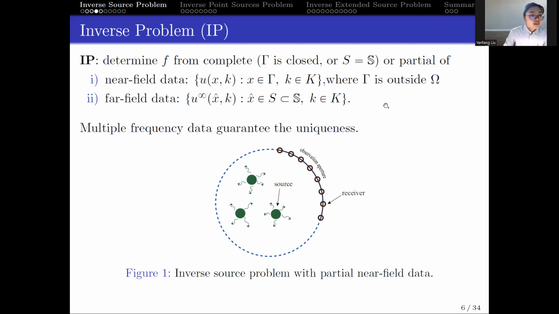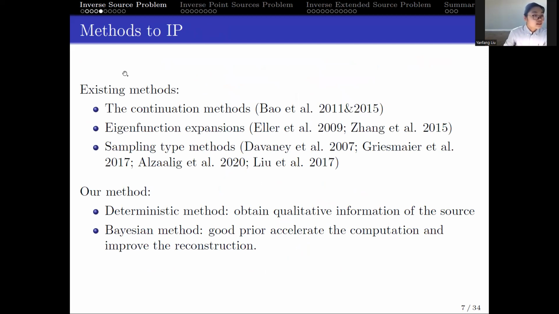And now let's look at some existing methods and our methods for the inverse source problem. So currently, this is an incomplete list, and one of the optimization methods to investigate the inverse source problem is the continuation method, which was started by Bao's group. And for the optimization methods, we need to use a good initial guess. The performance of the optimization methods depends on the initial choice. But the disadvantage is that the computation is expensive.